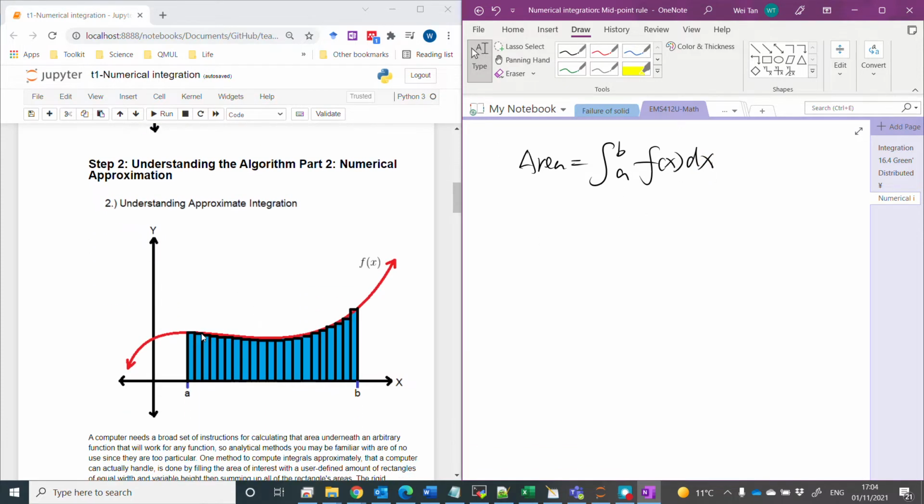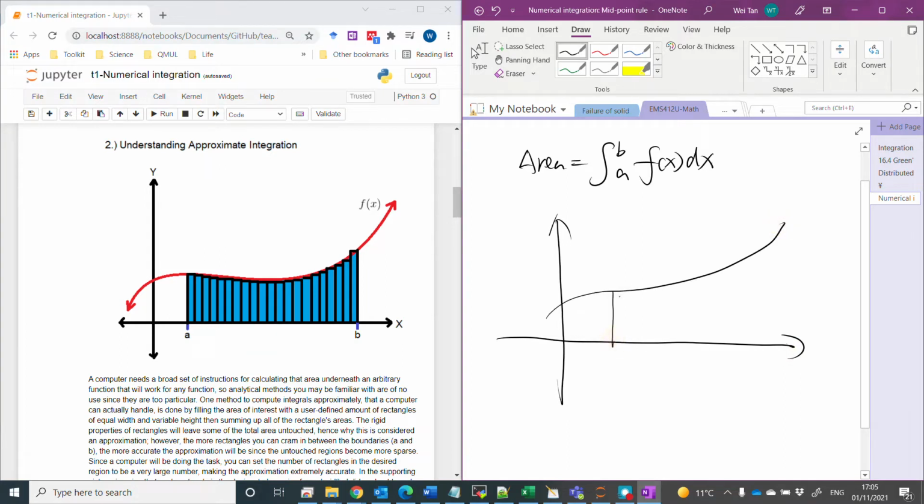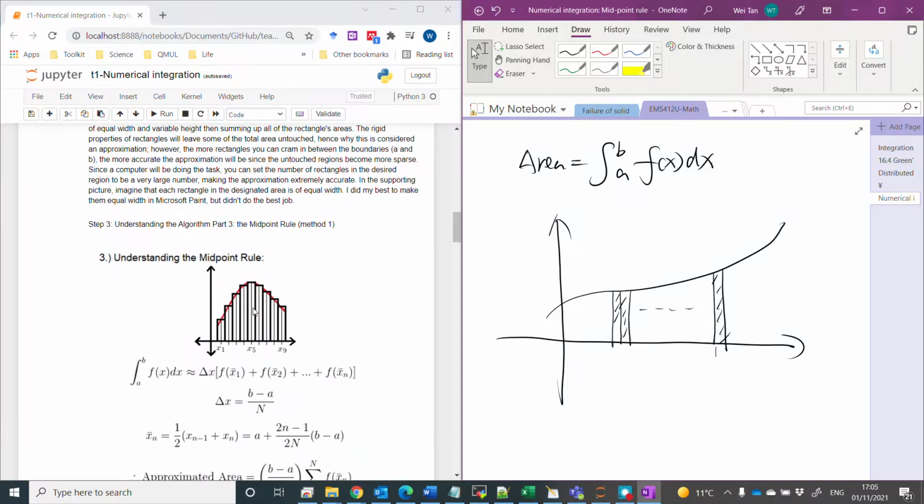However, in most cases, the curves may be very complicated. So you end up wanting to discretize the function into little cylinders like this, or little bars, just to approximate the area. So for a continuous curve like that, you use multiple bars to approximate the total area. You add all of them together, and you get the total area of the integration.